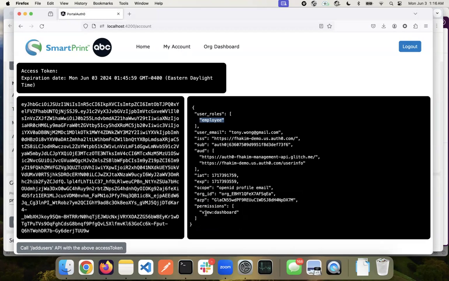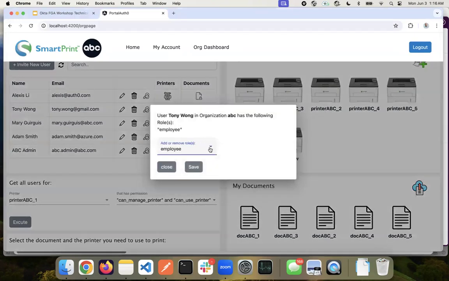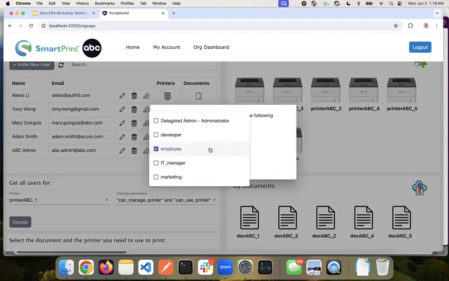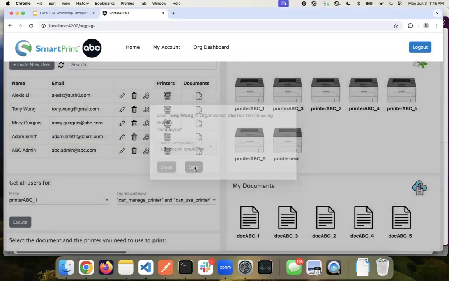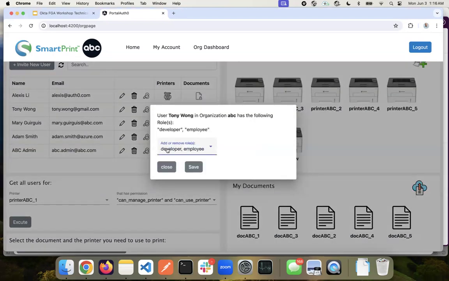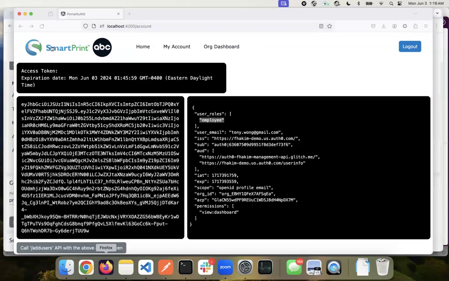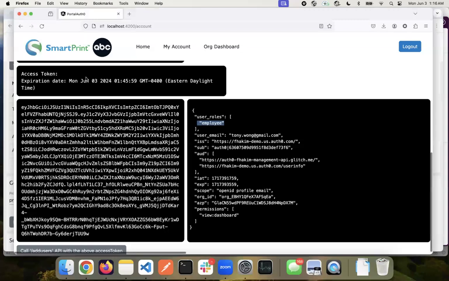As a good example of this, if I go back here, go under Tony, go under role, and assign another permission for Tony, I'm going to make Tony a developer, right? I'm going to click save, just to make sure the role got saved, so now I have the two roles. If I go back to the other browser and hit refresh, I can see I'm still an employee only, not a developer. As long as this token does not expire, I'm still an employee.